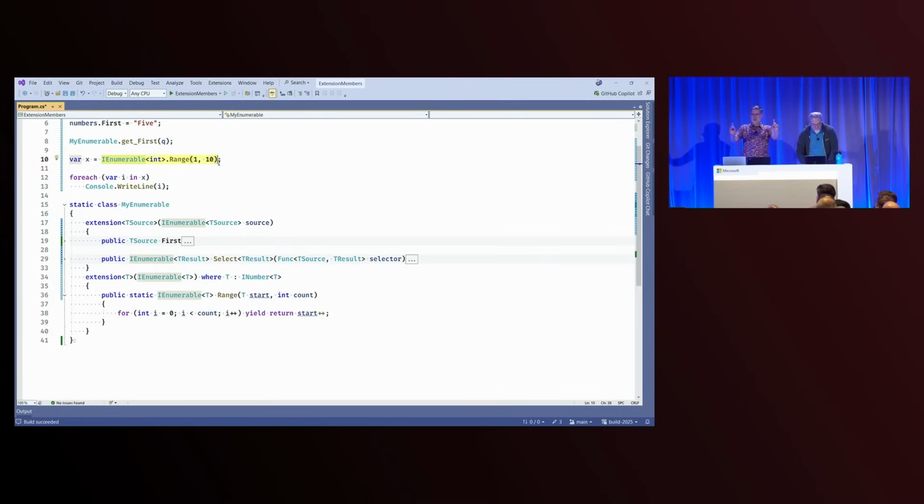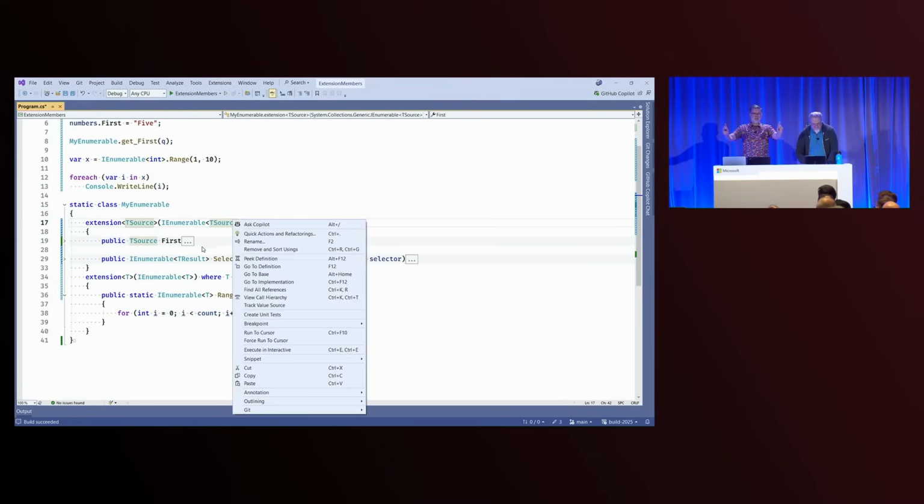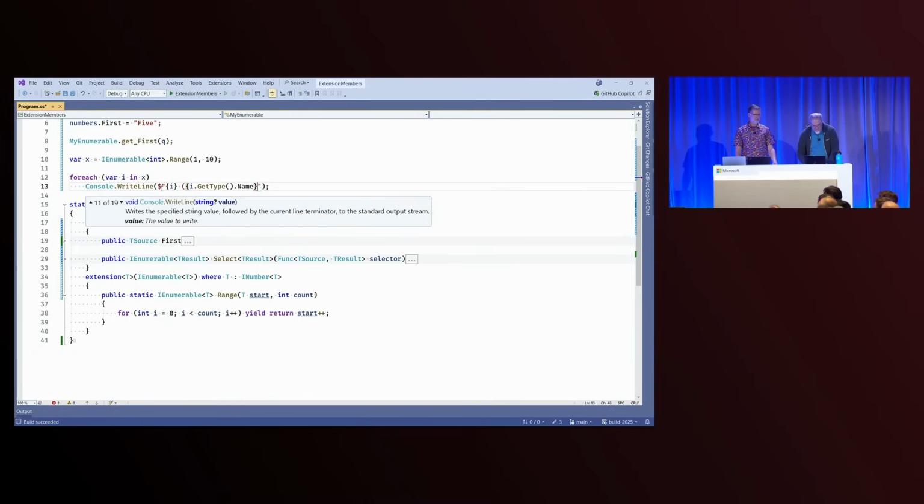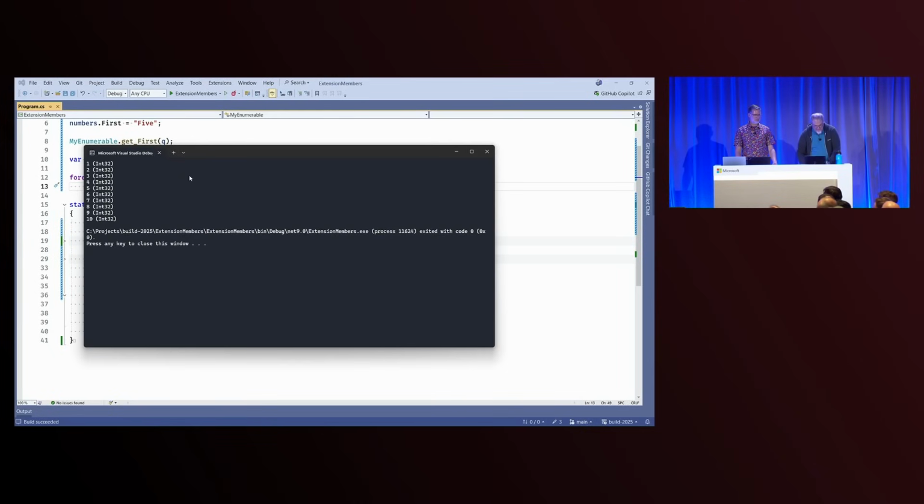Do you know about INumber of T? Do you know about generic math? Yeah. Look at that, start plus plus down there just working. It does work. It's a little small down there. I was looking for a squiggle, and there's no squiggle. You know what? I want to prove what we're looking at here. So I'm going to laboriously type a thing. I did say that, I set expectations. GetType, Name, parens, and I will run this again, and yeah, there we go. Okay, so we're going to get that.